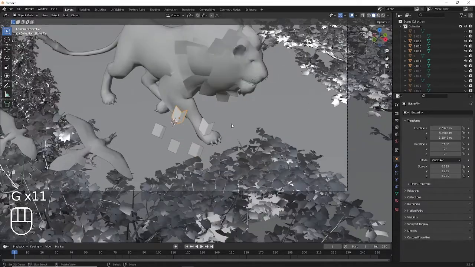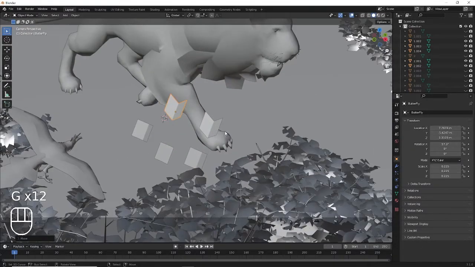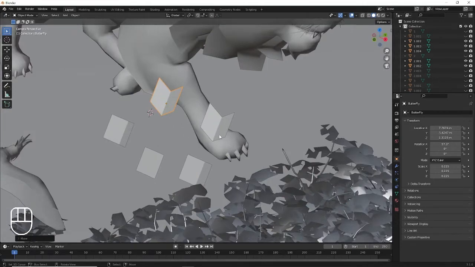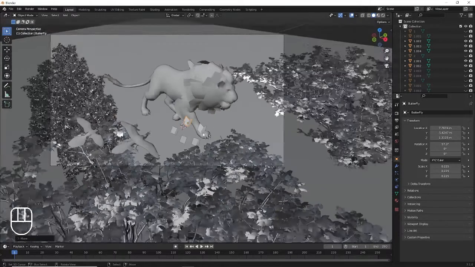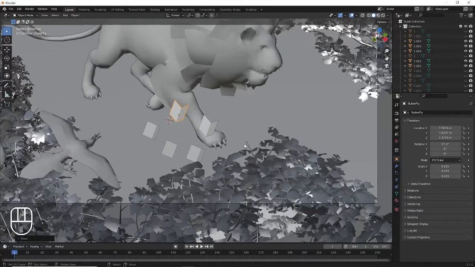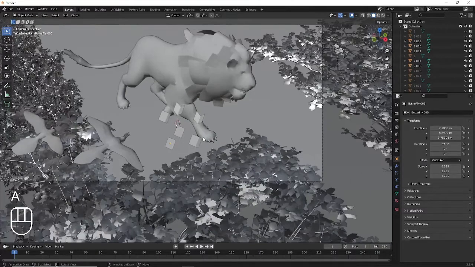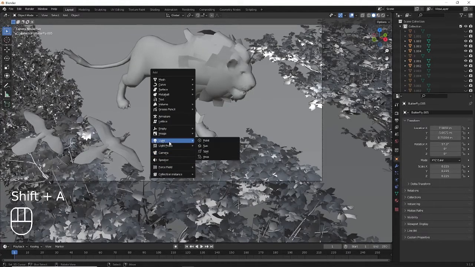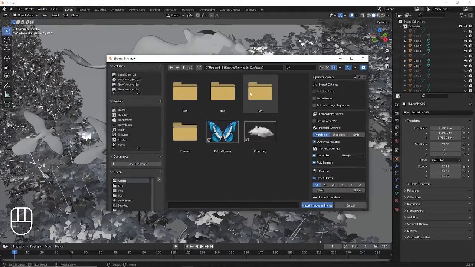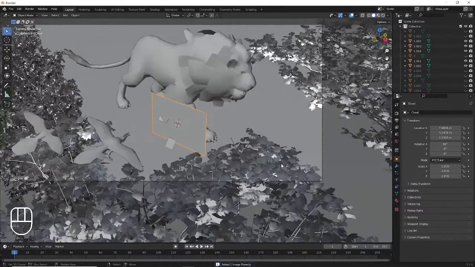Don't worry if your butterflies are not placed properly or if they are not rotated properly. This butterfly scene is too small though, so a player can ignore that. I will duplicate it one more time, 6 times. Okay, so now we will add our cloud. So image as plane. Again, go to assets folder, click on this cloud PNG, click on import as plane.